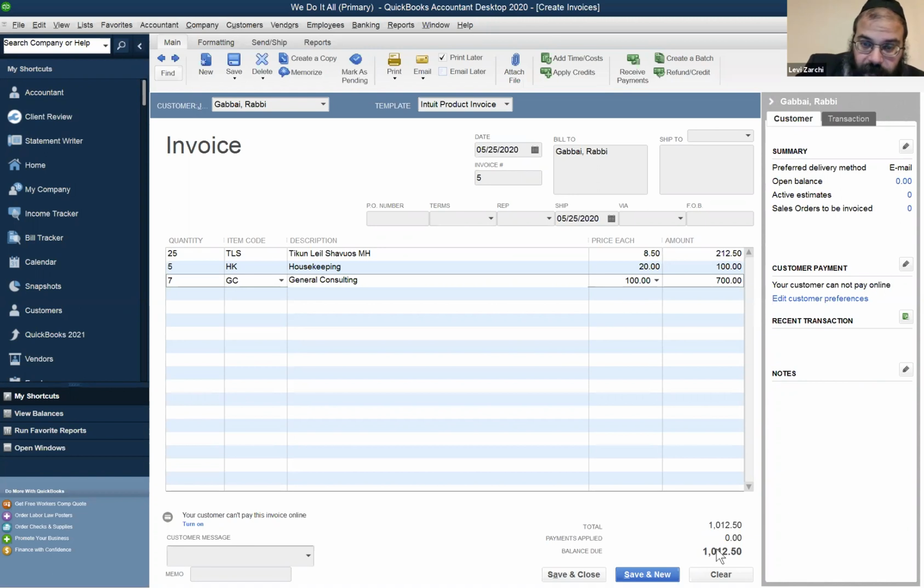Okay, I'm about to press save and close and take questions for these 6 steps, which we did today. Again, if you entered everything properly, it matches up. Unless, of course, you didn't correct $10 to $8.50, but if you put the 25 at $8.50, the 5 HK, the 7 GC, leave as is, the invoice will be proper amount.